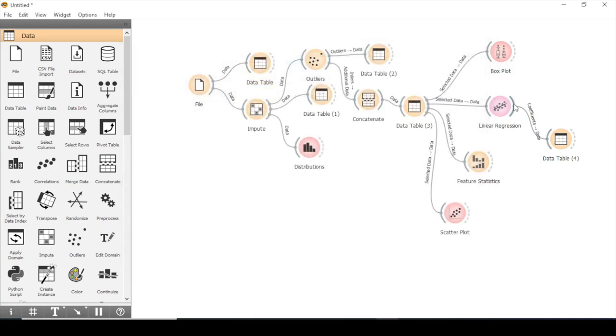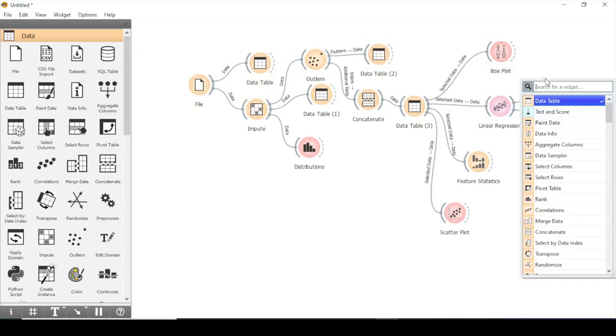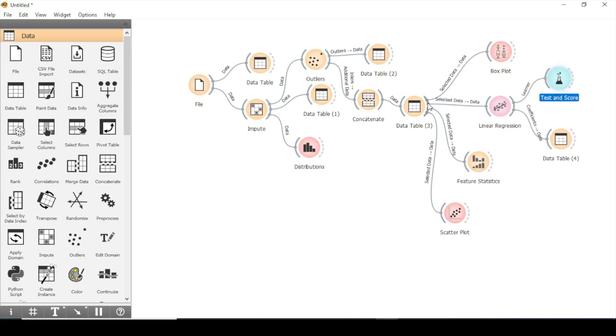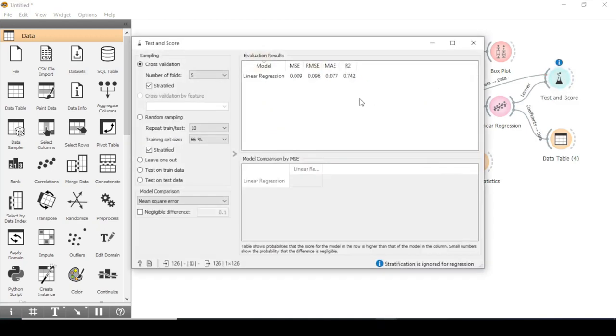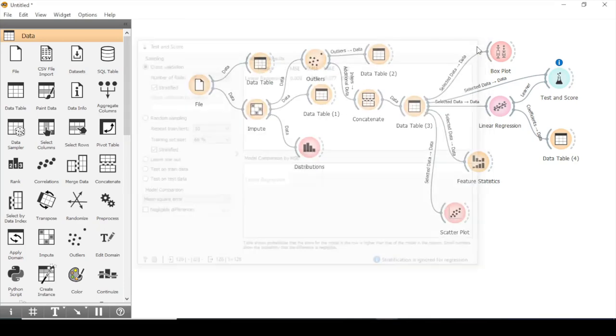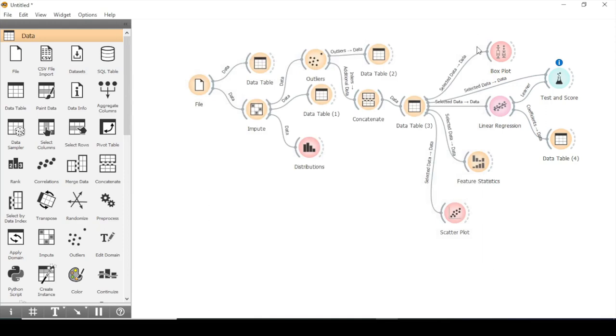So now we will view our R square value using test and score. Now you need to input the data set. So here you can see that our R square value is 0.74. It means that the model is explainable up to 74%, or the independent variables can explain up to 74% of the dependent variable.